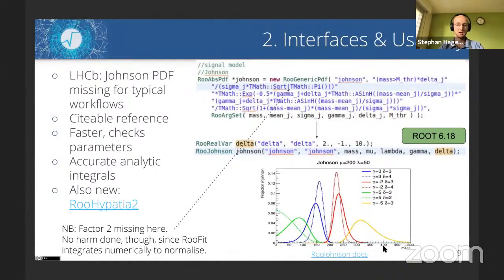A bit more, I asked around at a workshop what LHCb, for example, needs from RooFit. And they told me what they're missing is the Johnson PDF. So the Johnson is this thing here. They were passing this around as a string. And funny enough, there's a typo here. There's a factor 2 missing, but that was never a problem because RooFit automatically computes the normalization of functions.